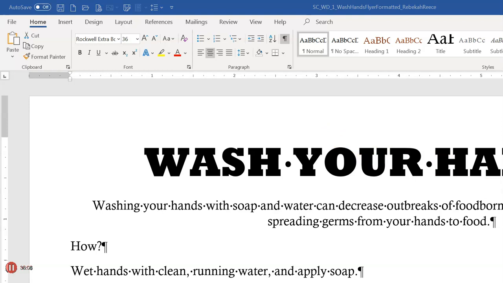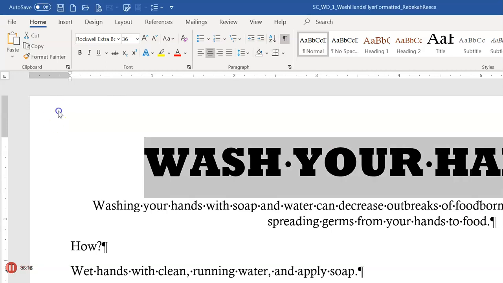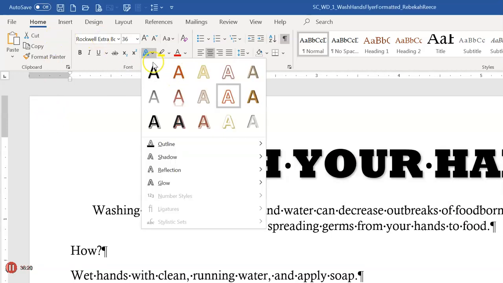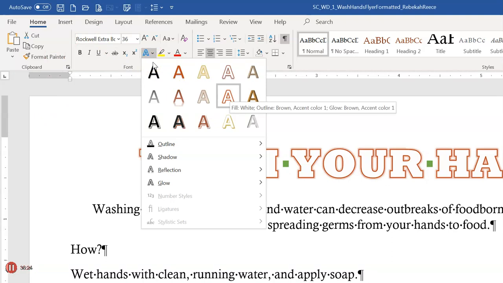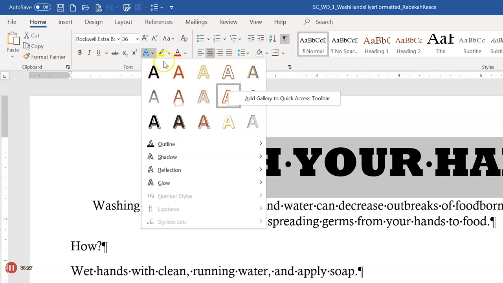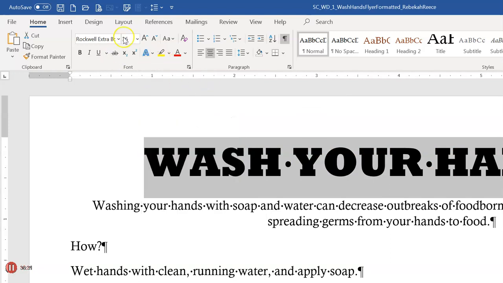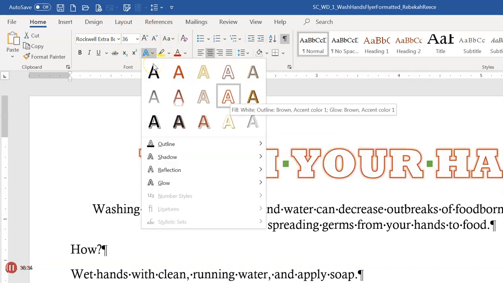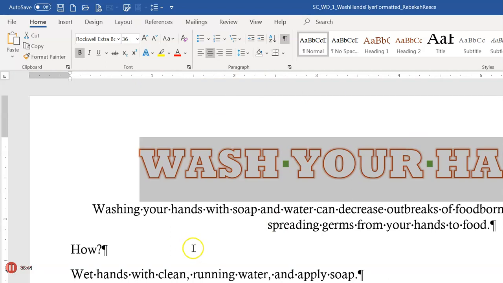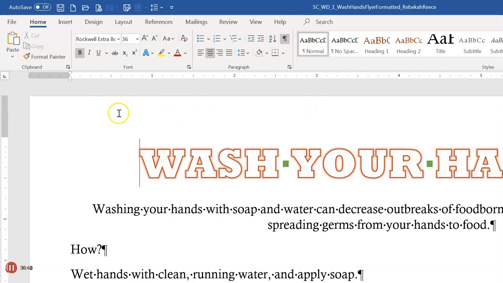I'm sorry, I'm reading this wrong. The fill is white, the outline is brown accent color 1, the glow is going to be brown accent color 1. So while we have this selected here in our text effects, this is the option we want. So the fill is white, the outline is brown accent 1, and then the glow is the brown accent color 1. So we'll select that, and now your text looks like it is kind of empty, but remember we have it set to a white font, and that's supposed to be brown around that, but it always looks more red to me on my screen.